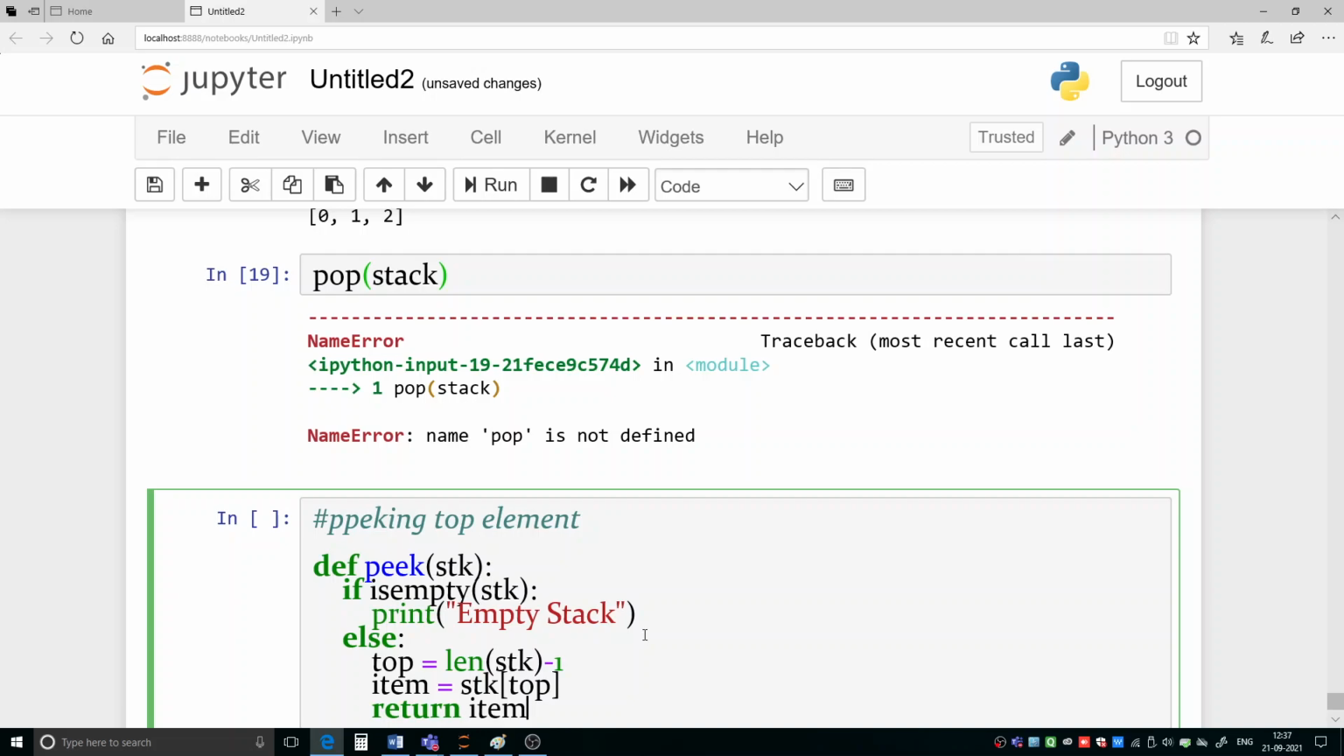Now what is the difference between pick and pop? In pop, we are removing the top element from the stack. But in pick, we are not removing the element. Just we are checking what is there at the top, and we are taking it. But still the element will remain there in the stack. So that is why here we are not using the pop operation.